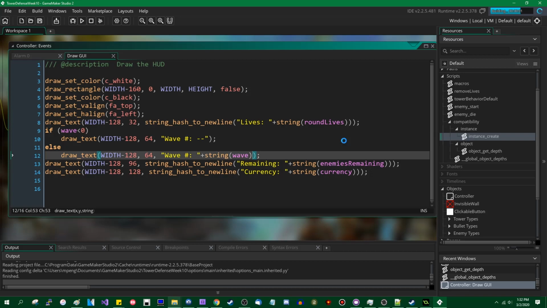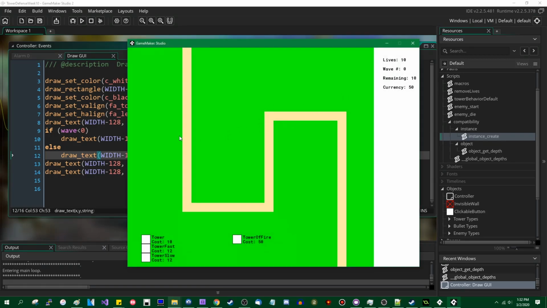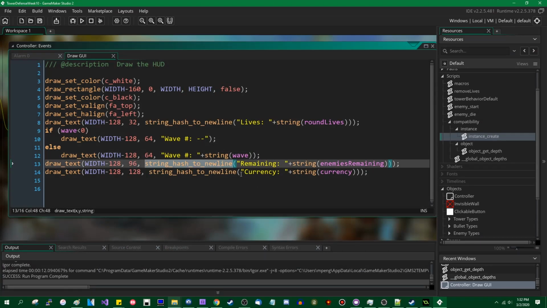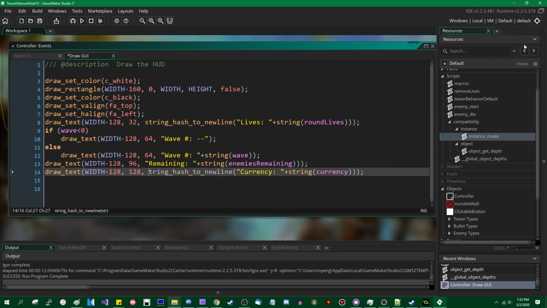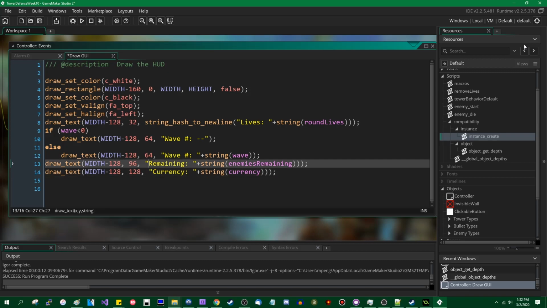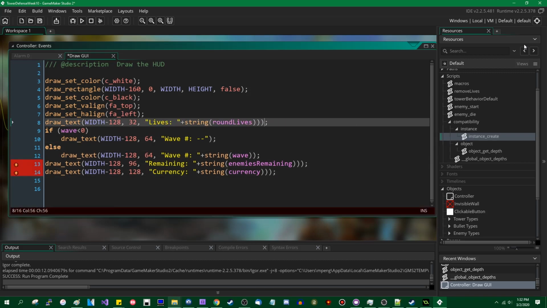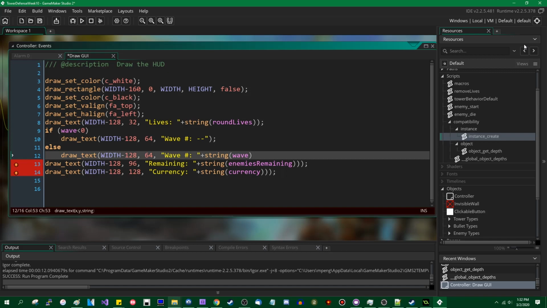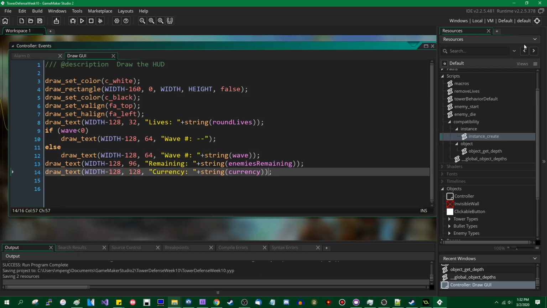Oops. Is wave a global variable? Why did I do that? That makes no sense. Anyway, now you can see wave number, and then the actual wave number. When it comes to compatibility, string hash to new line will be inserted around every string that you try to draw, but it's not especially useful for anything that's not actually trying to draw a new line character. And you can get rid of it if you want.